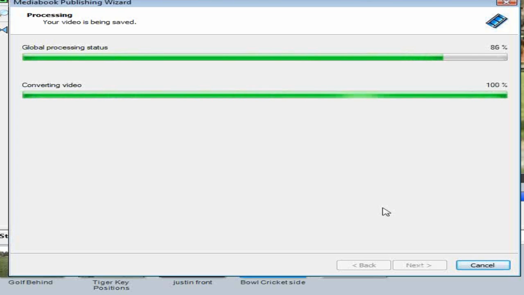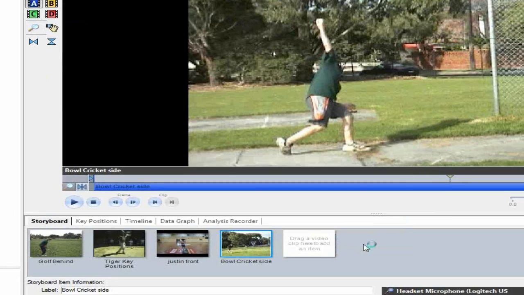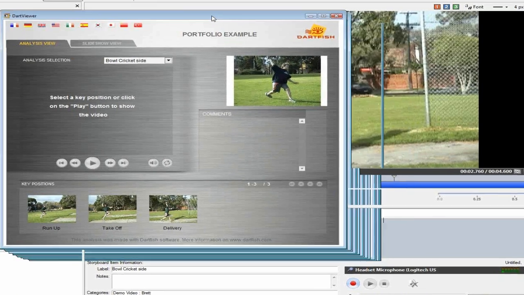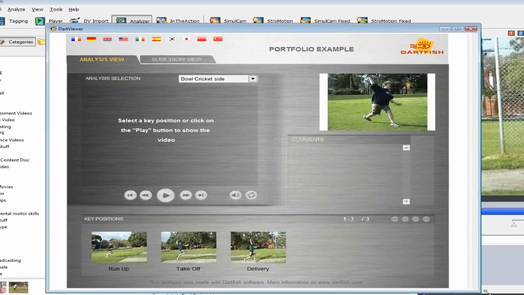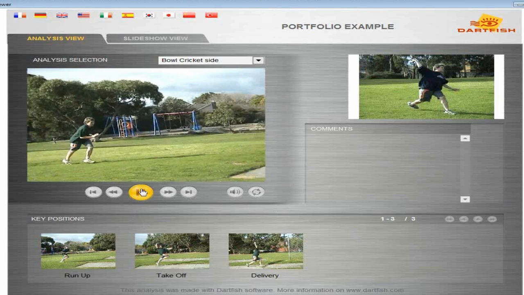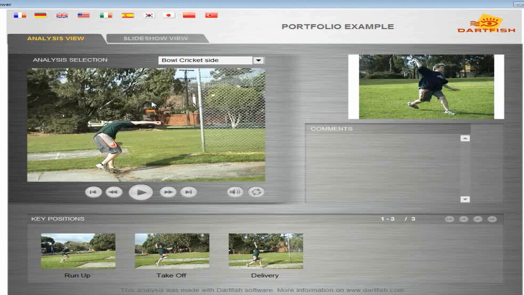And let me show you this. The thing I love about this media book is that it has the video, the words, the logo, the whole lot all packaged up. So here it is. Let's just expand it out a little bit and let me show you what's occurred. First of all, Portfolio Example was the title that we gave the media book itself. In here, in this particular part of the program, I've got the video. So here's Brett bowling a cricket ball, the video that we had earlier.